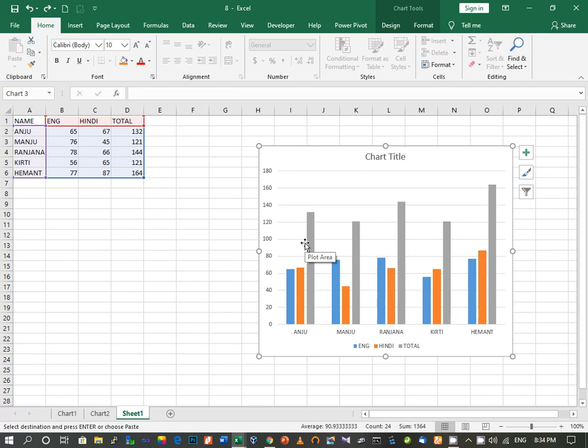So first we will learn how to change the plot area background. You know what the plot area is. Here you can see when I put the mouse pointer over here, you get the plot area. If you put the mouse pointer over here, you will get the chart area, and here if I put, you will get the plot area.